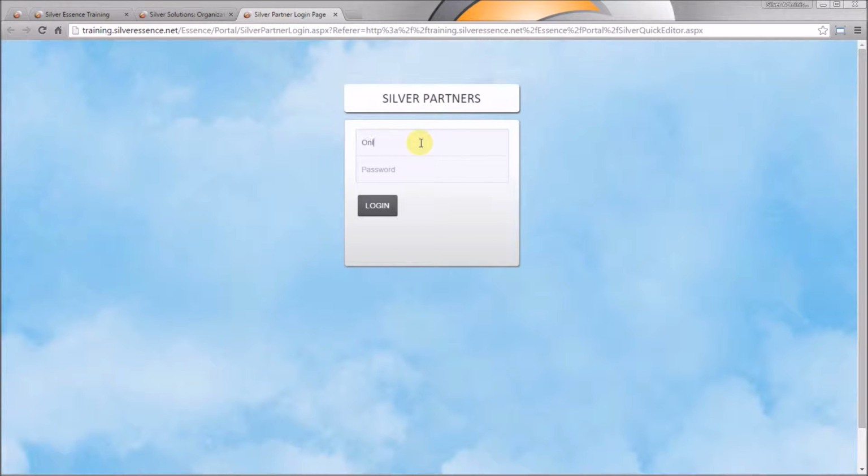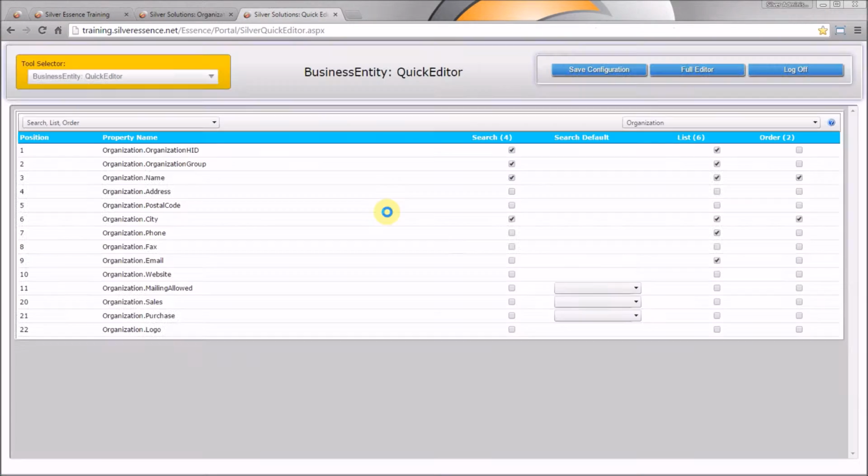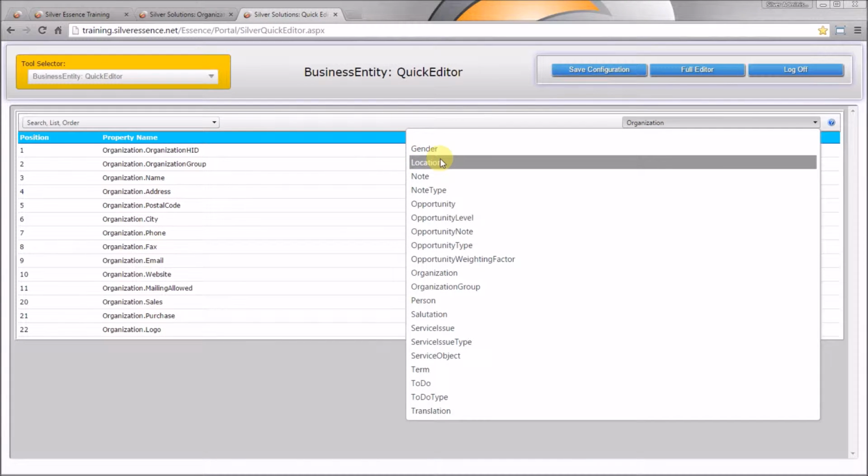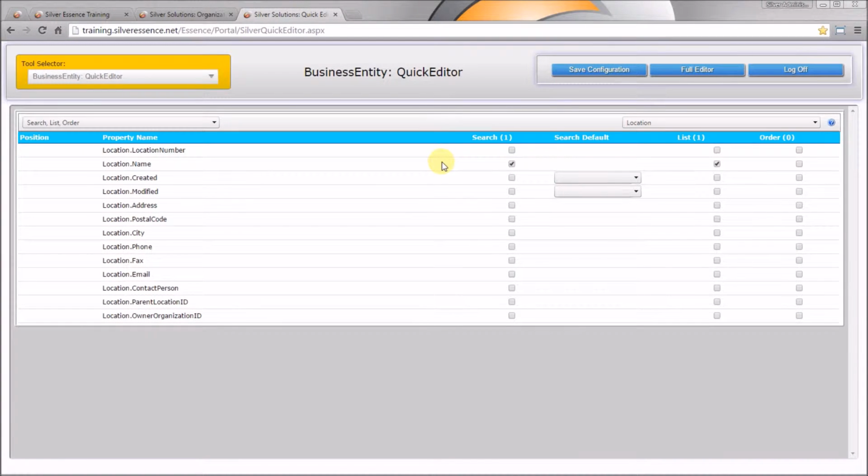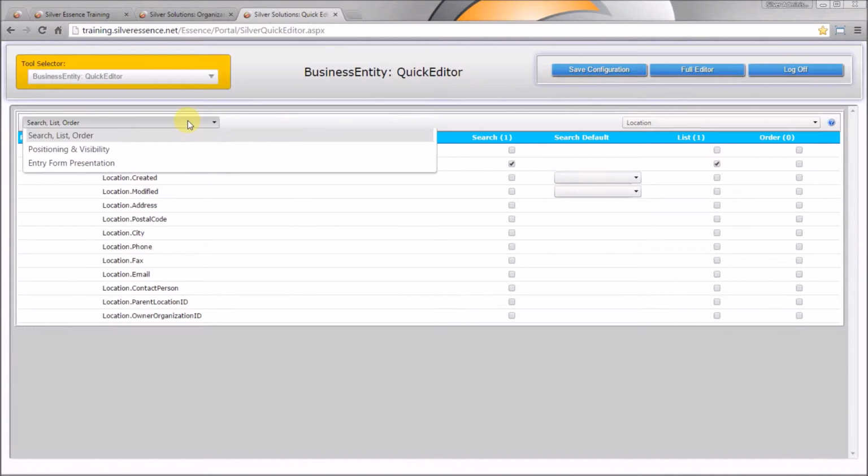So let's start with the quick editor. Enter your partner username and password. That is because we want to prevent regular users from coming in here. When you start the quick editor, it will start with the business entity quick editor. On the top right, you can select the business entity you want to edit. In this case, we are going to start with location.